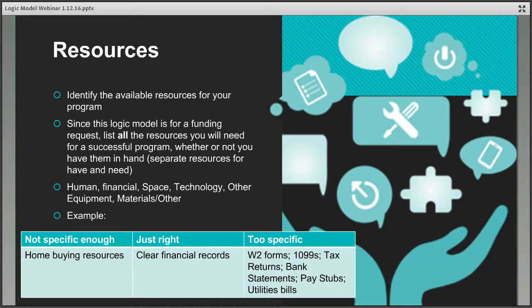From a space perspective, you think about what office space is required. What are other facilities that are required to make your program work? Technology could be computer hardware and software, communications infrastructure, email, website, things of that nature. Then there's other equipment, such as office machinery and equipment specific to the program. And then office supplies, program materials, insurance, and training materials, things of that nature, count as materials. You really want to think about what do we have as materials? What do we still need to be successful?